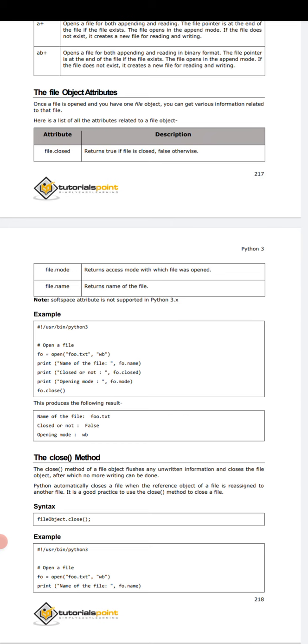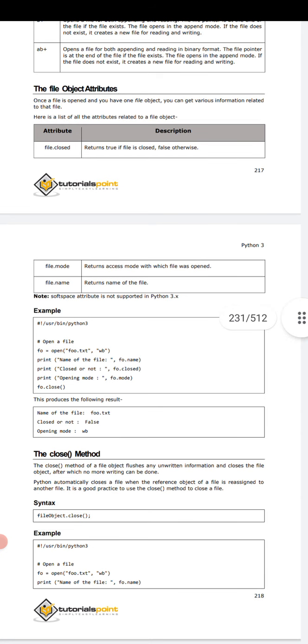Print the name of the file, fo name, print whether it is closed or not, fo closed, print the opening mode, fo mode, and close the file. The program produces the following result: name of the file is foo.txt, closed or not is false, opening mode is wb, meaning writing and reading.